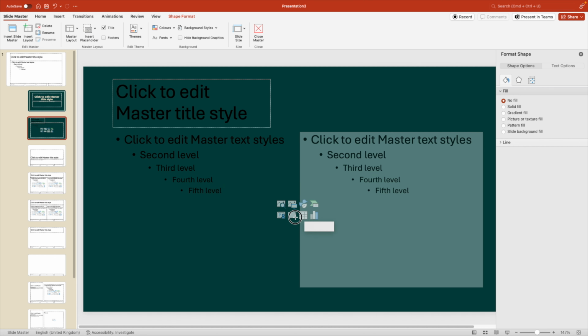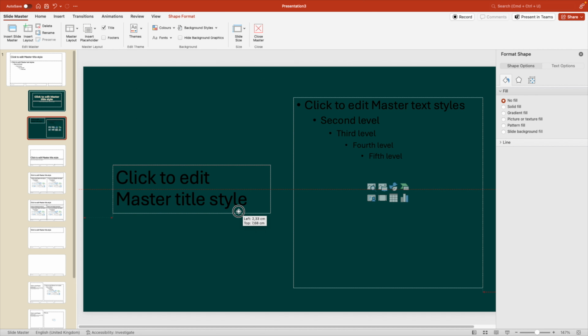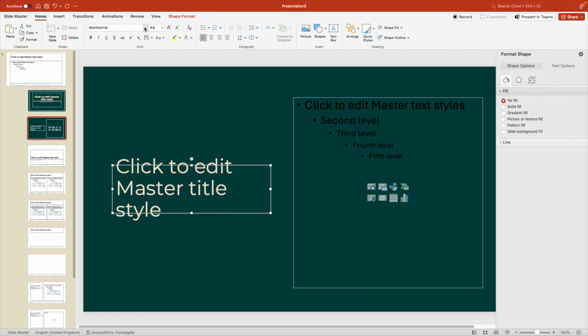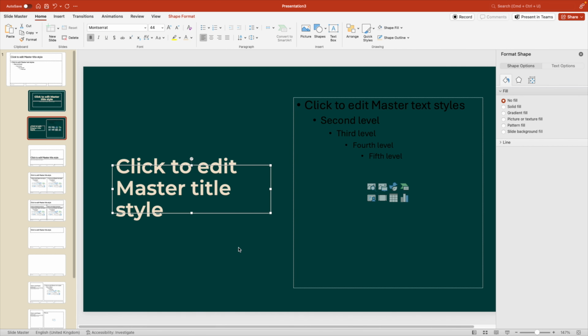So this one, we're going to shift it to the side. And the title, we're going to drag somewhere in the middle. For the title, I want to use that same formatting. So I want to go to Home, Fonts, Montserrat, and make it light. For this, I think it looks a bit too light, so I'm going to use the semi-bold. That will look better in our case.